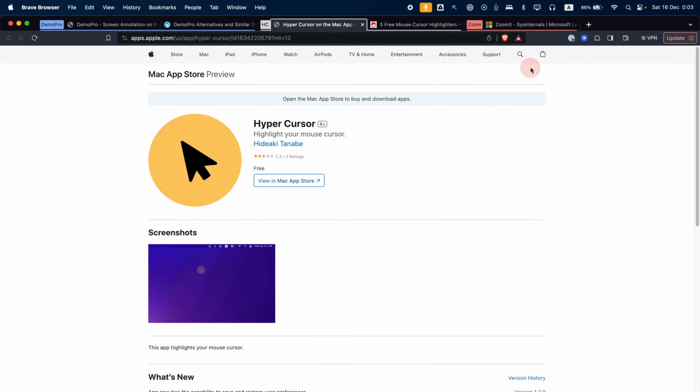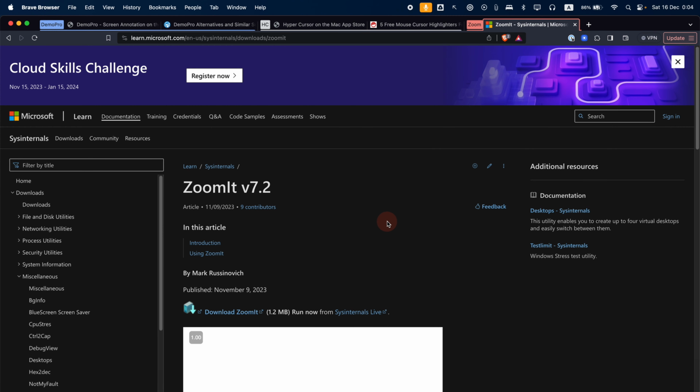Now, there are alternatives for Windows as well. There is a Microsoft tool called Zoom It. I used to use this when I was running Windows as well. It's pretty much the same thing, so go for it. It's a free thing that you can use on any system.